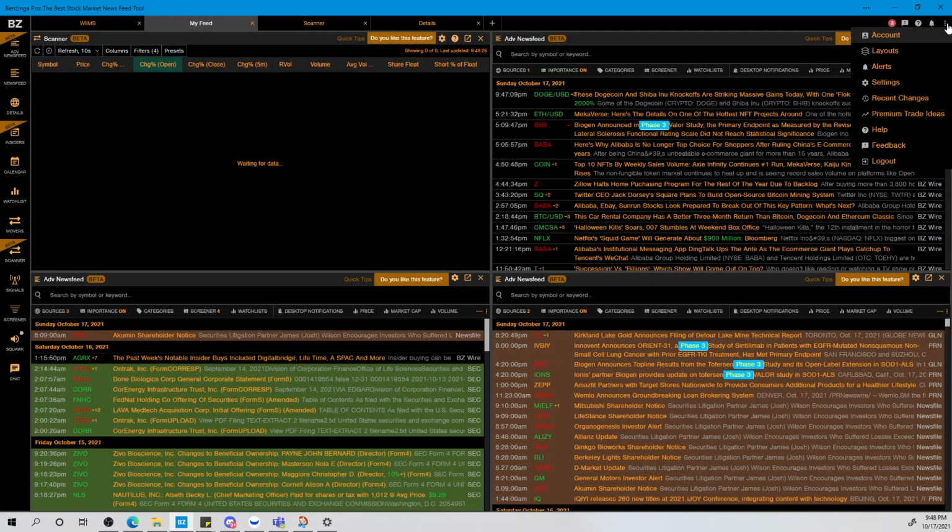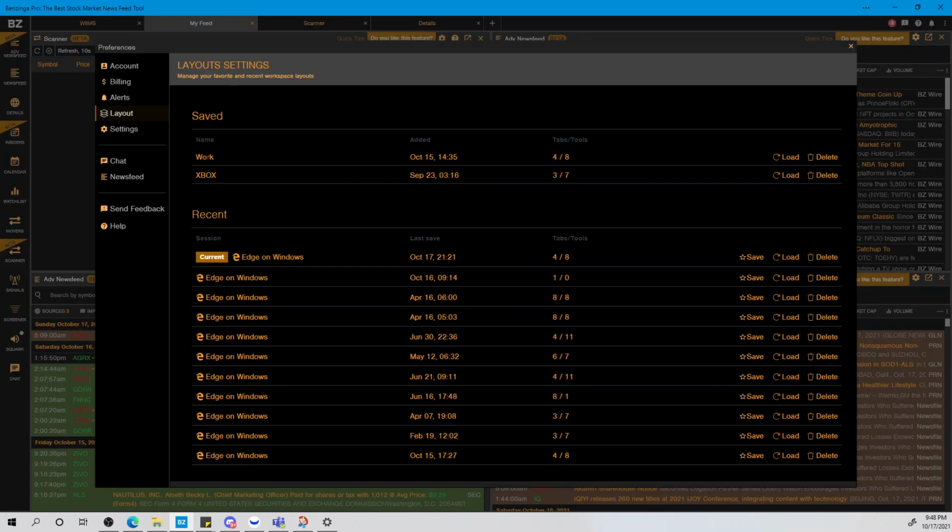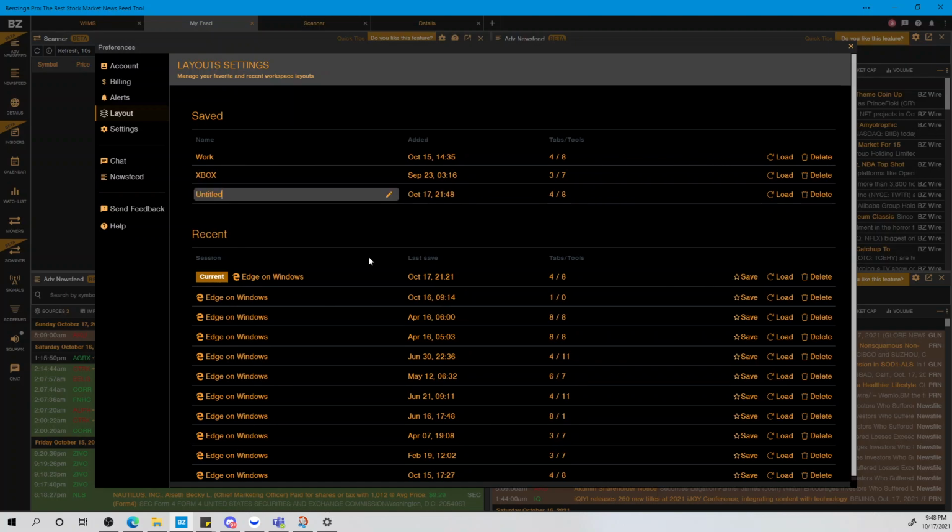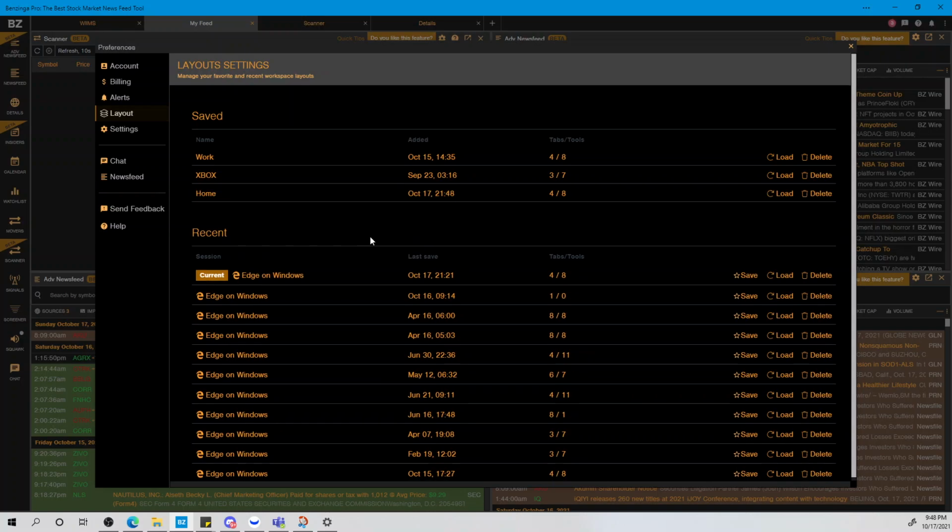So let's save that. Go to the layout and the three dot menu up here, go to layouts. You'll see I already have one set up for work. Like I said, different monitor, different setup. Save, and this is going to be home or whatever you'd like to name it.